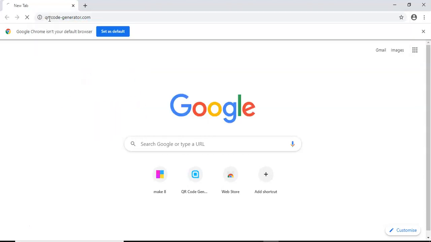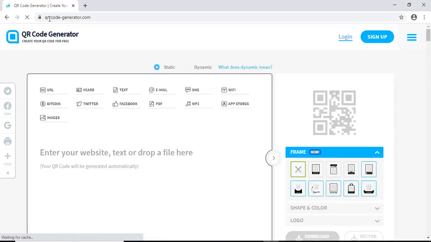https://www.qr-code-generator.com. You can also just type in qrcodegenerator.com. It'll probably still take you to the same website, but if you're worried about going to the wrong place, then type in the whole address. This is the website that you should then see.